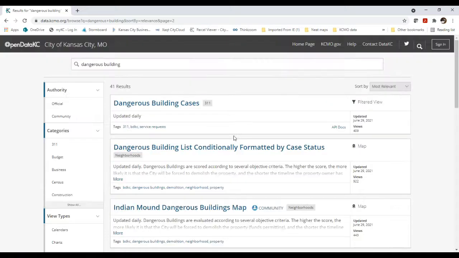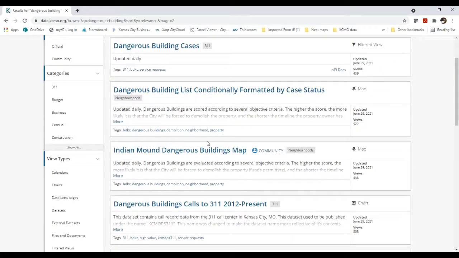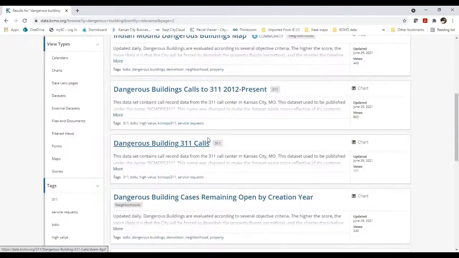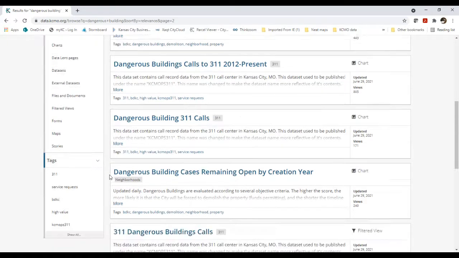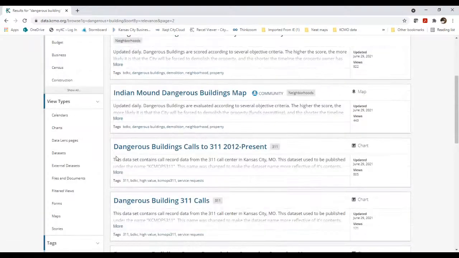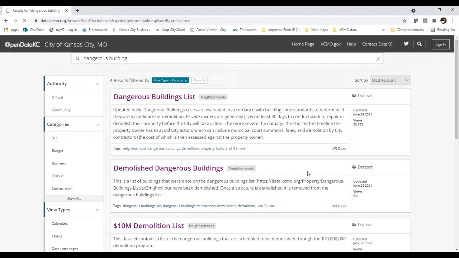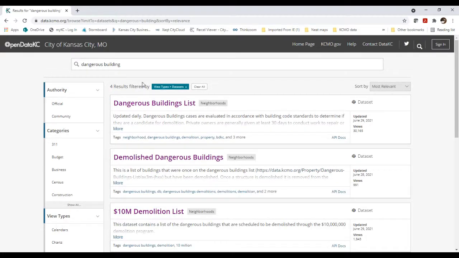Looking through, maybe I don't want to take all the time to scan through all of these. I really want to get to the core dangerous buildings data set. And one way that I can do that is I can actually filter this by data sets, since a lot of these, as you'll see, are charts or maps or other types of resources. We'll say in this case that I'm really looking for that core data set. So that definitely did its job. We now have 4 results here.